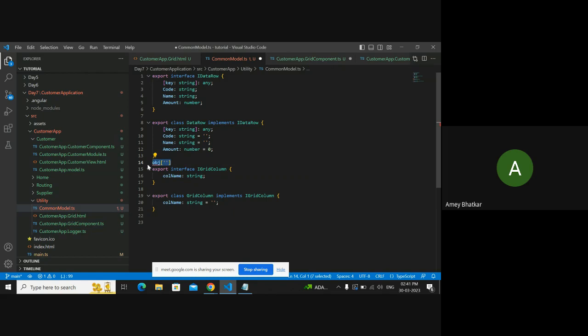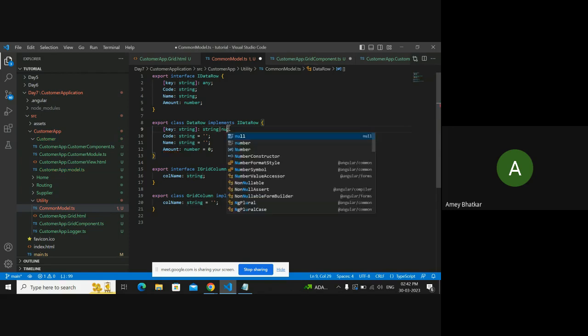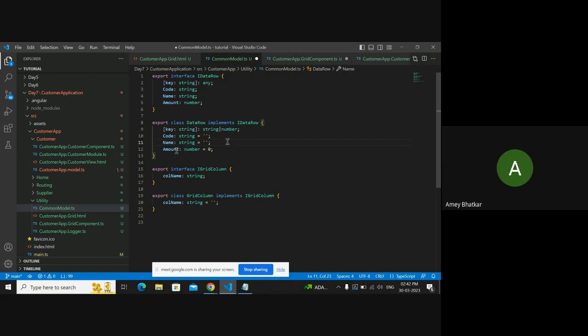What if we specify string here, it will complain to the amount, saying that, hey, amount is a number and you cannot return it. I mean, if someone specifies amount, you cannot return that, because the indexer only returns a string and amount is a number. So how to solve this problem is using string or number. Okay, that will get solved. Now the error is gone here.